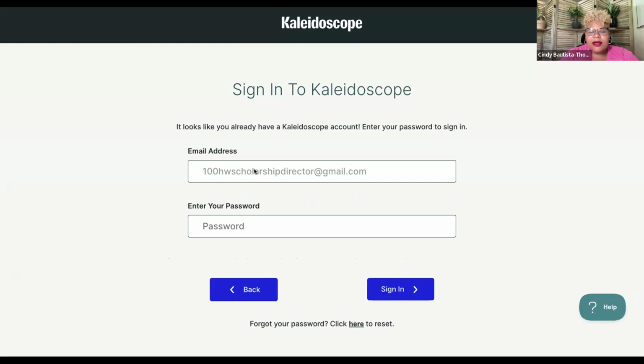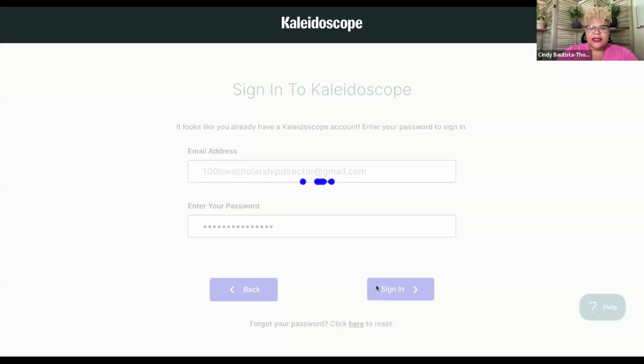You will put in the email address that you have given us to use for the scholarship review process. Next, you will put in your password. If you don't remember your password, maybe you signed in a while ago, then you would just click reset here. And so I'm going to go ahead and put in my password and sign in.